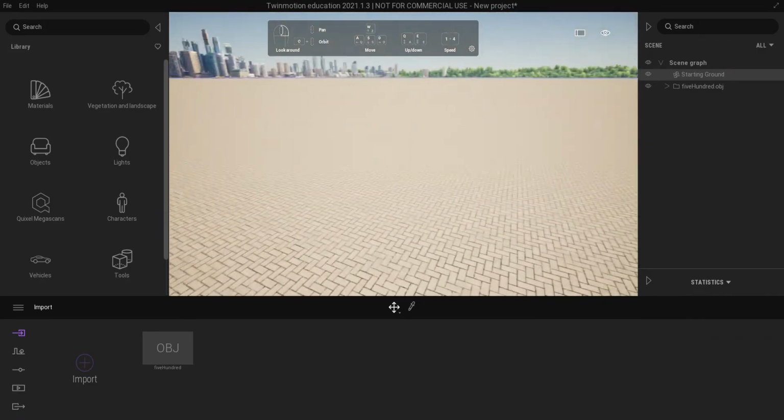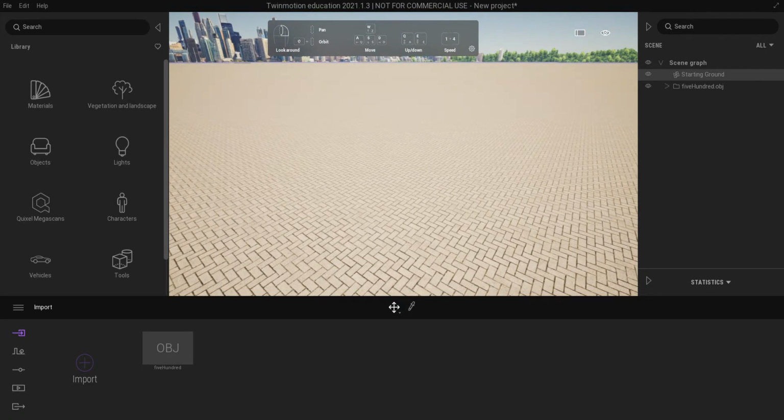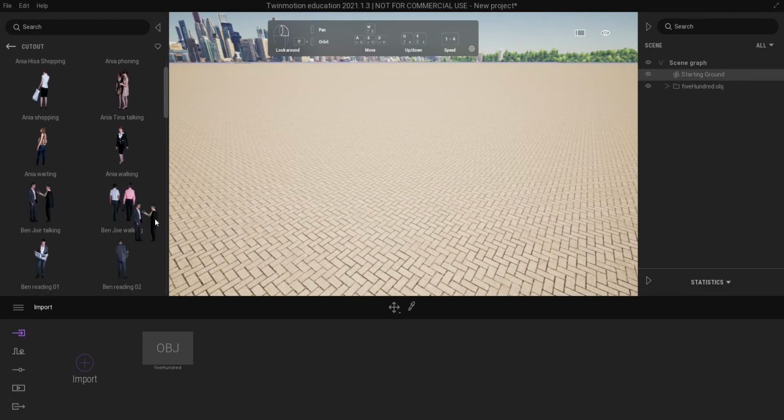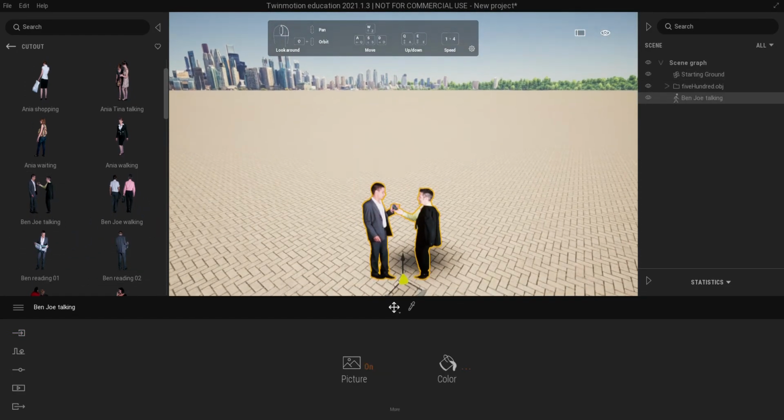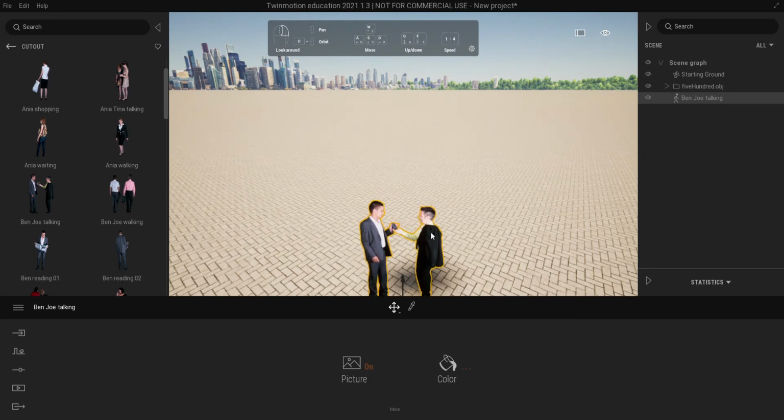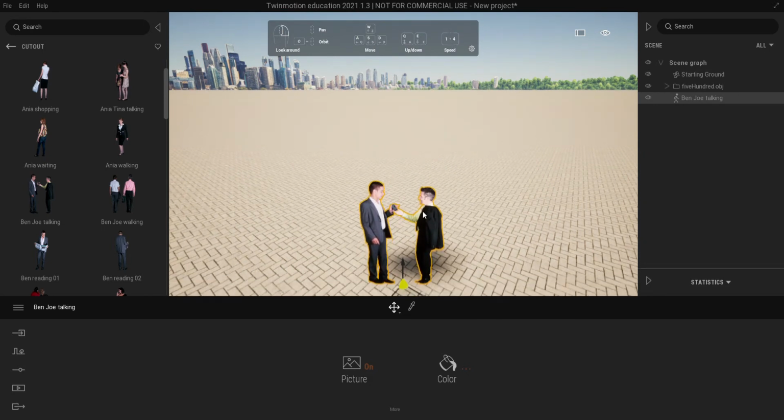So I know why this is happening, but before we do that, what I'm going to do is add a character into this viewport. And the reason I'm going to do this is because I want to have a quick reference point for size. Because I'm going to show you one of the problems of importing models to Twinmotion. So I'm going to drag this cutout here. And I'm choosing a cutout simply because cutouts are a lot smaller than 3D models. They're basically pictures as opposed to complex models.